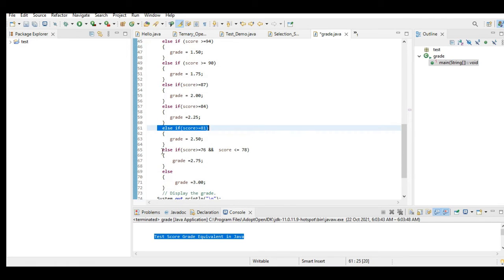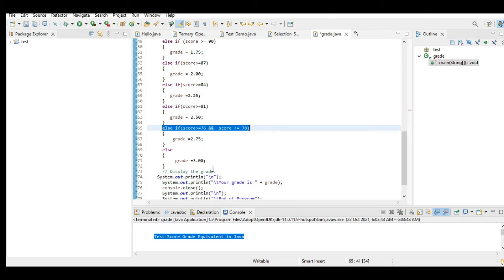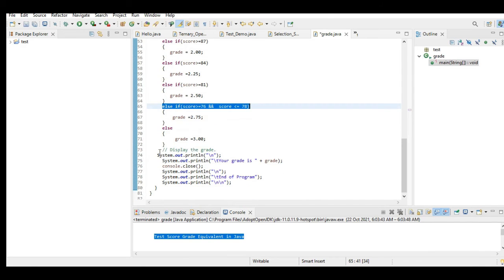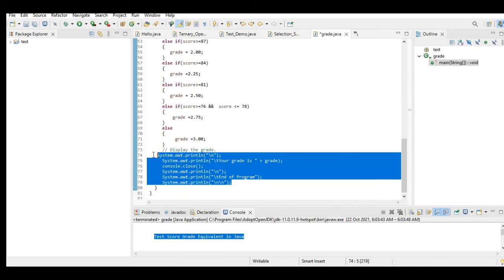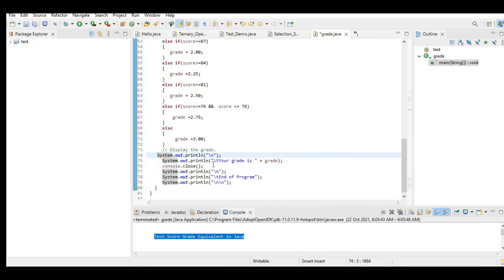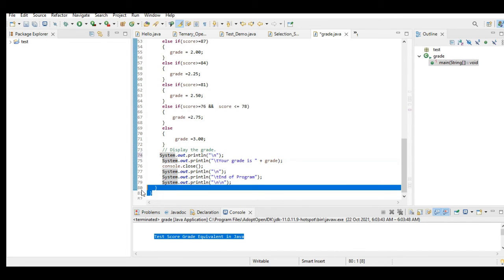So here we have a compound conditional statement using the AND logical operator, else if score is greater than 76 and score is less than or equal to 78, grade is 2.75, else we have 3.0. It will display the grade here, and then end of program, which informs the user that the program has ended, and then we have close.